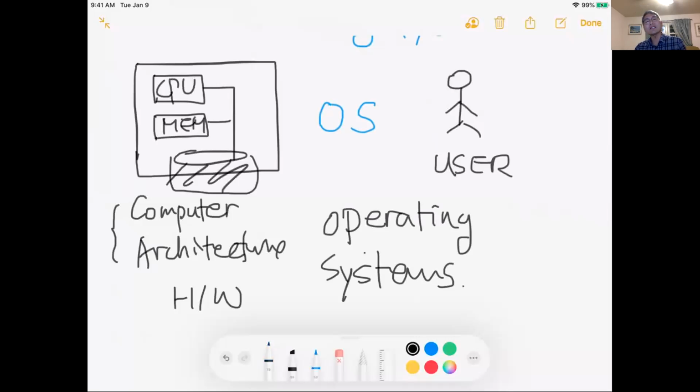What is this? It's actually software. So the computer architecture, the computer, is hardware. On the other hand, the operating system is software. The software is the program. So this software can help the user to use the computer.